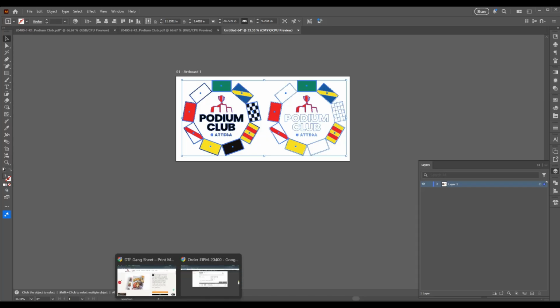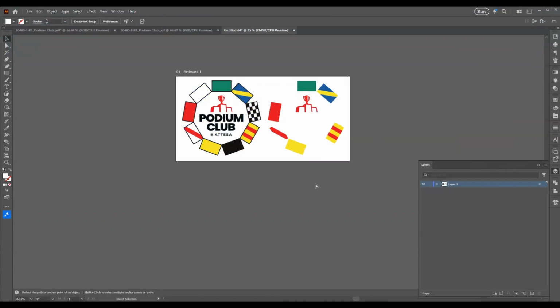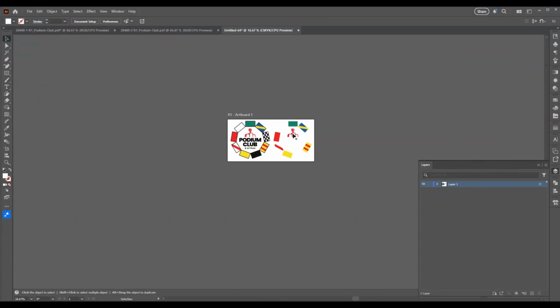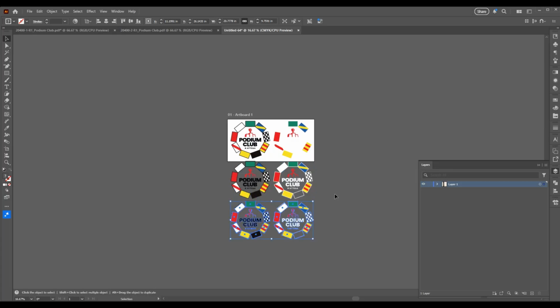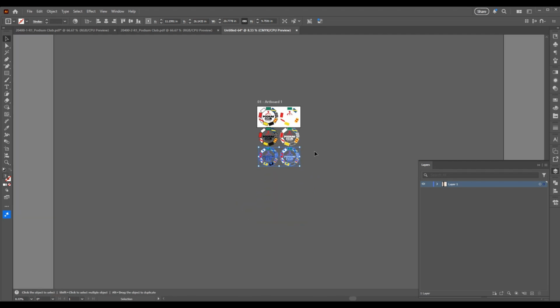So we're going to go back to our order and check our quantities. So we require 30 of each colorway. So I'm going to take this, I'm going to drag it down so it's below the other one. And now we've got two sets. So now you can just do Control D on your keyboard, and that will duplicate the last action you did. So we want 15 rows of these.